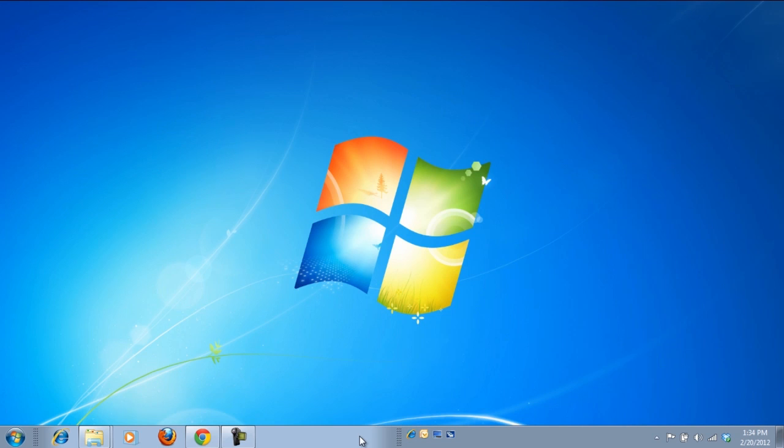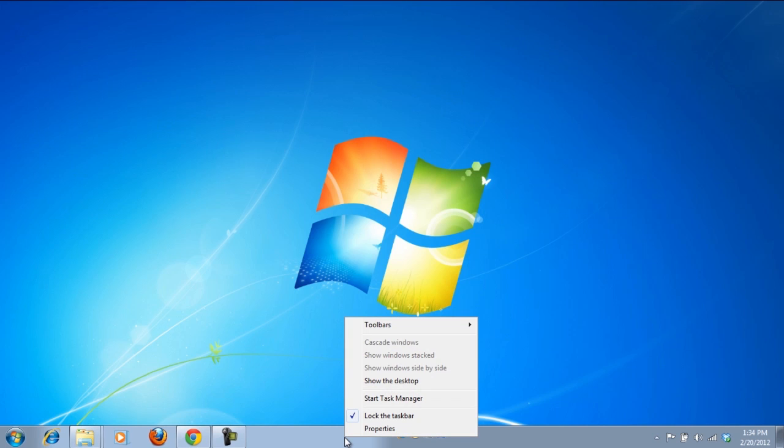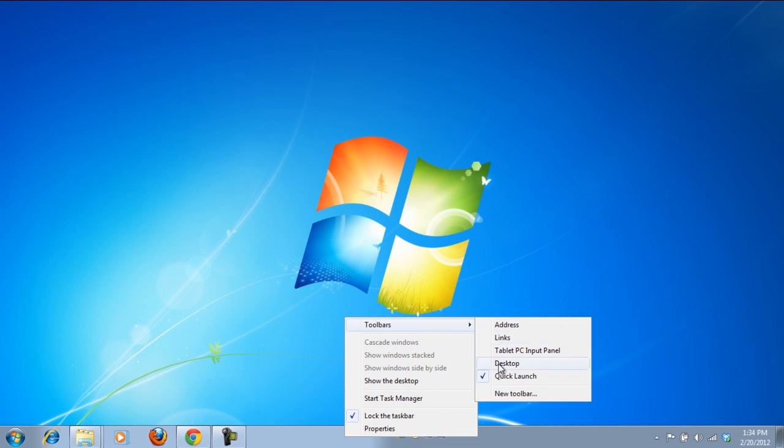To hide the Quick Launch bar, simply right-click on the taskbar, go to Toolbars, and deselect the Quick Launch option.